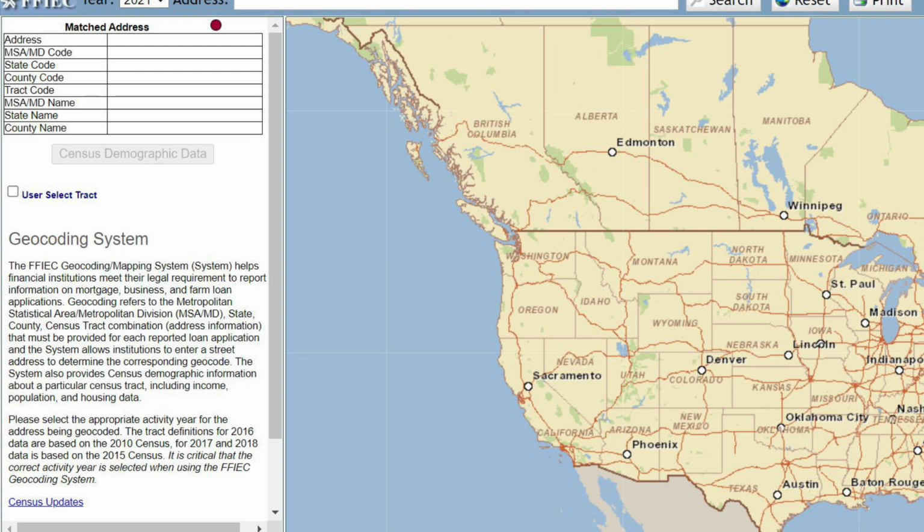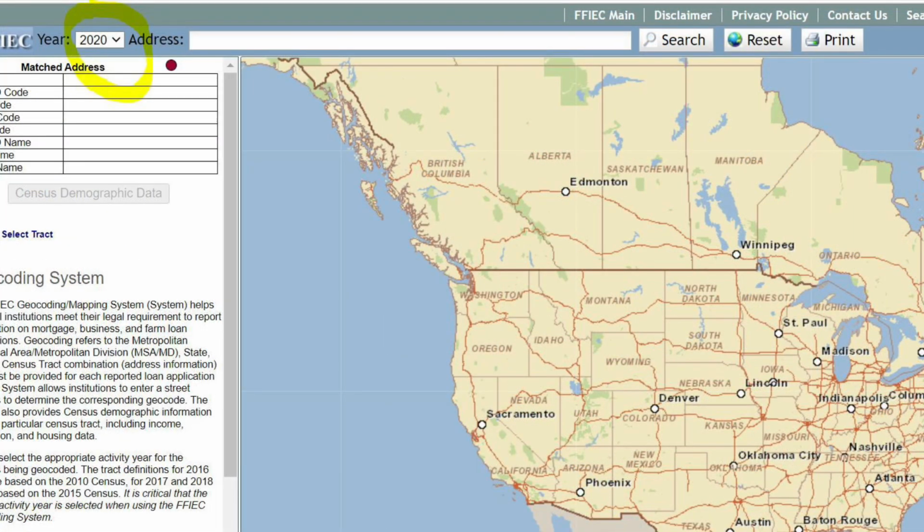So when you're getting ready to search for a property, the first thing to make a note of is the year that you're going to search in. At least for the next 30 to 45 days, you're going to need to still search in 2020. The FFIEC should be updating their data towards the middle or end of July. But until then, you need to use the previous year's data to get accurate results.